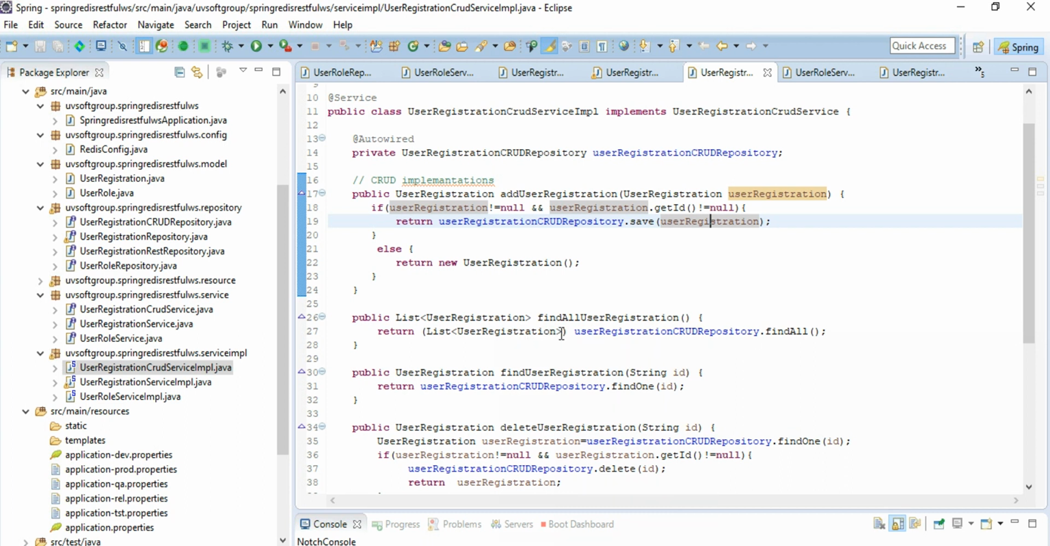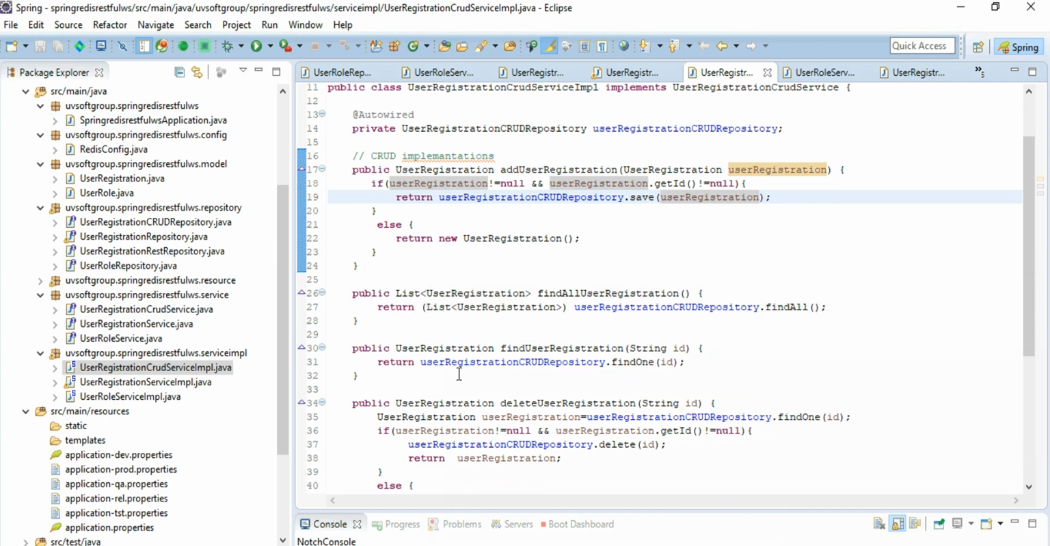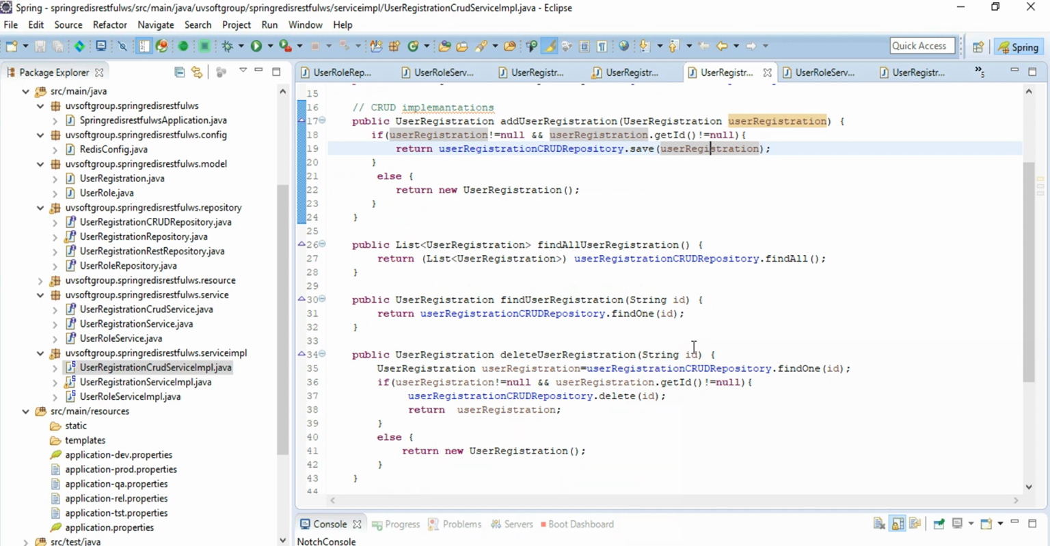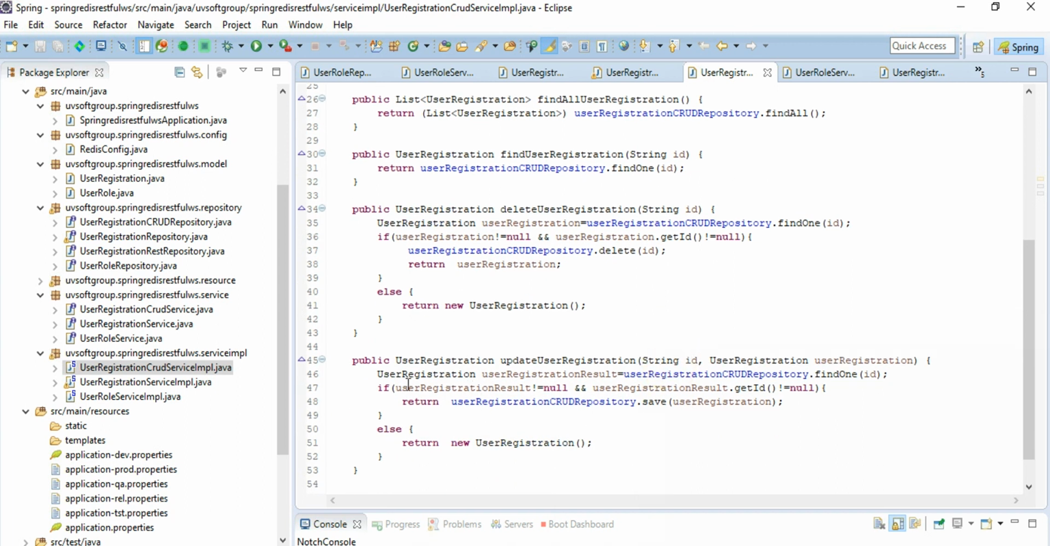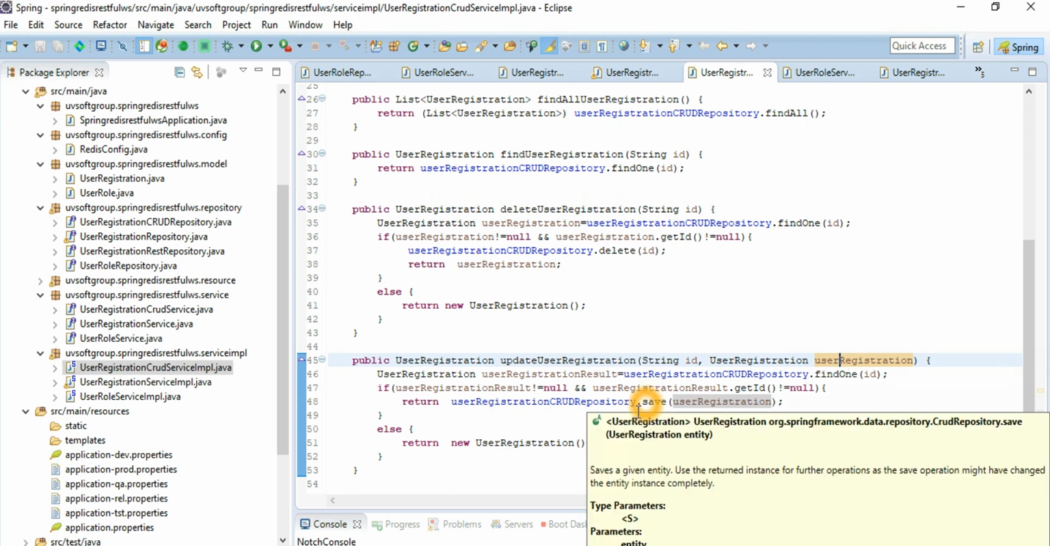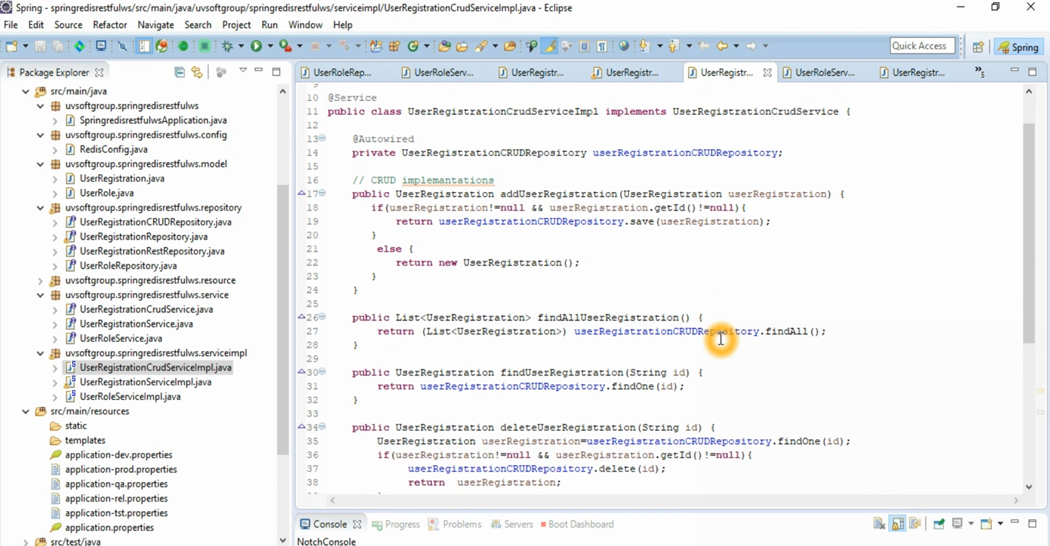And find all registrations is very simple. Just return the list of user registrations with the find all method. Very, very simple implementations. And then find a specific user: based on the ID, call the find one method and return it. And then the delete method: it calls find one first, and if it finds the record, it deletes it, and after that, if it is not found, it returns an empty list. And update gets the first one by calling find one with the specific ID that you pass, then you update the information in the object, and then save it, and that's all. So basic CRUD operation, that's complete.